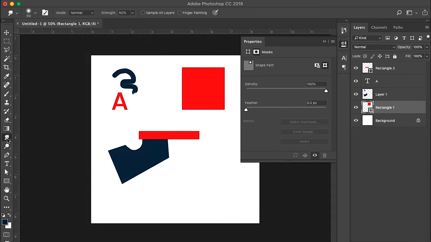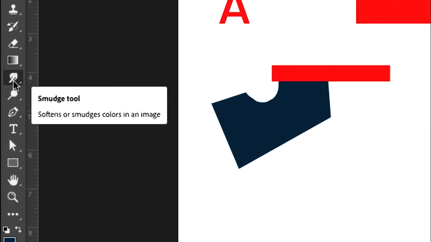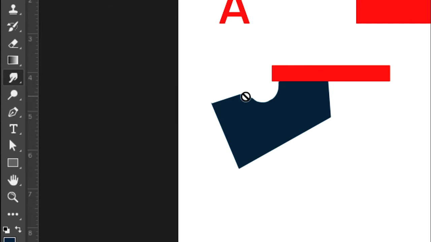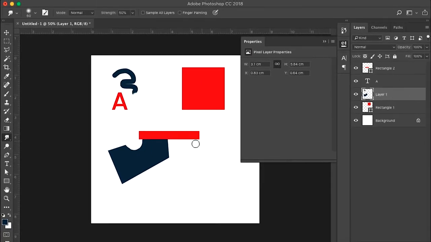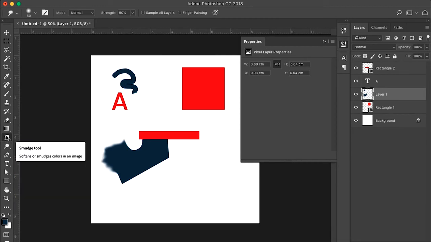Let's go to the next tool, which is the smudge tool. It softens or smudges color in an image. How does this happen? Select a non-mask object and woof. And this is fun to play with. Okay, so that's how the smudge tool works.